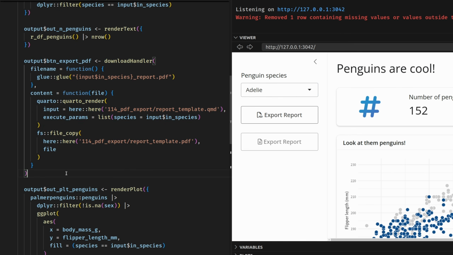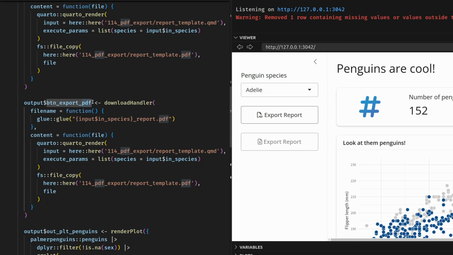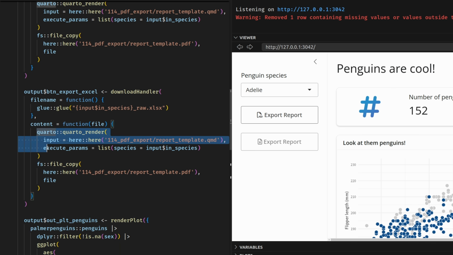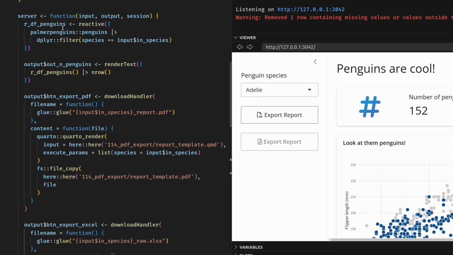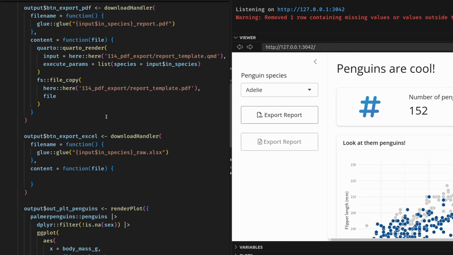So let's also copy this part here. And now let's say that this is supposed to target the button export Excel button. And this time the name of the file that is supposed to be generated is species name _raw.xlsx. And for the code that generates the Excel file, we could just take our data set or our reactive that has the necessary data inside of it.